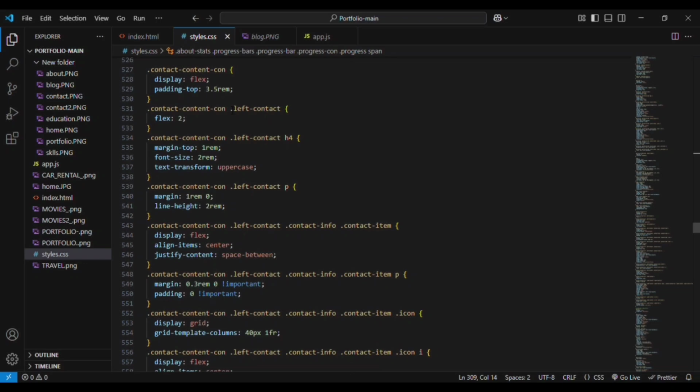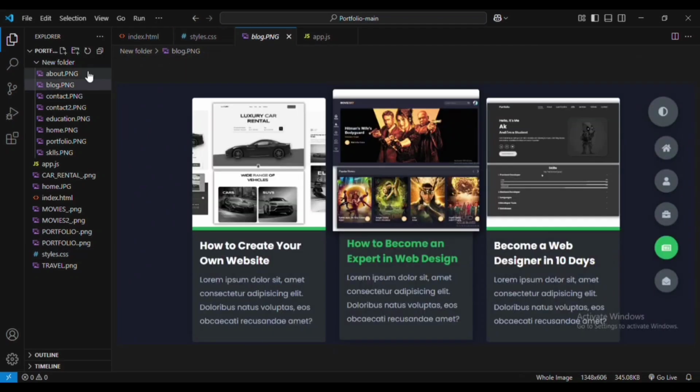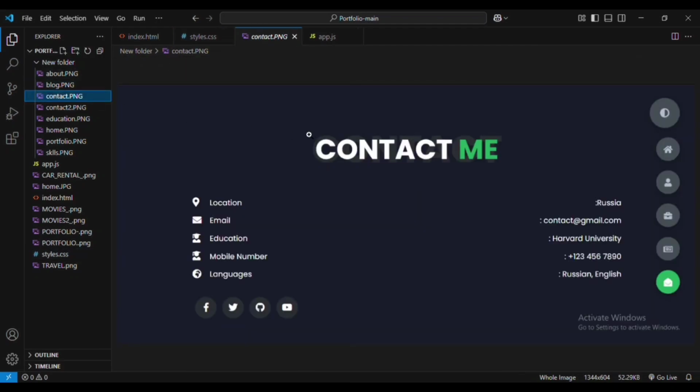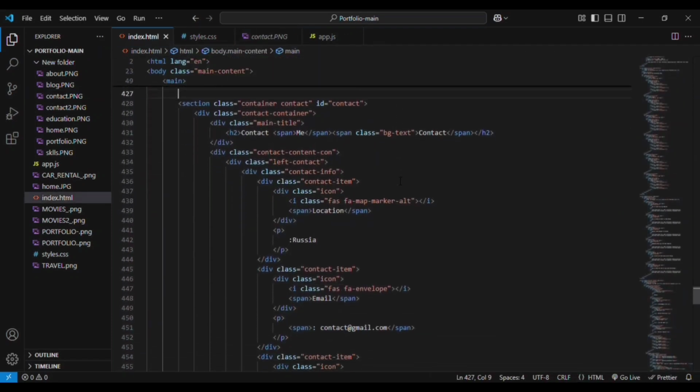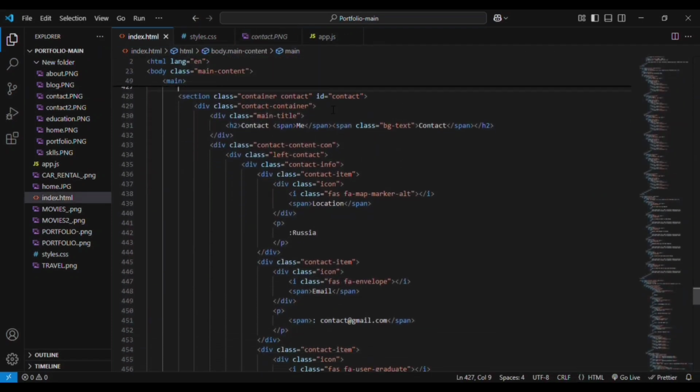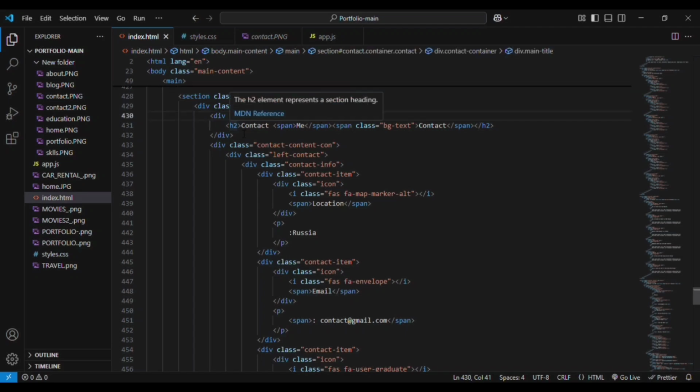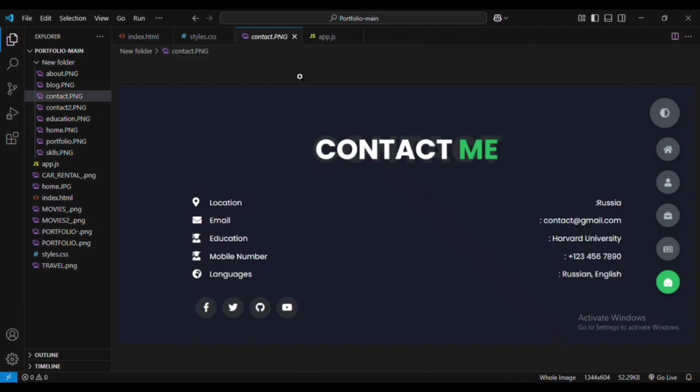Then we have the contact form. Let's go to the contact. This is the contact me section. We have the div that is contact container. Then we have the div for main title with the h2 element, that is heading element, and span element for writing the name and text that we are going to have. You can see here contact me, and we have contact, which is light green color, which gives a 3D look to the website.